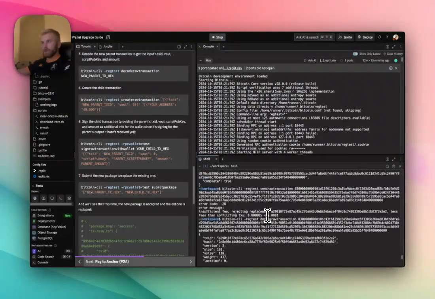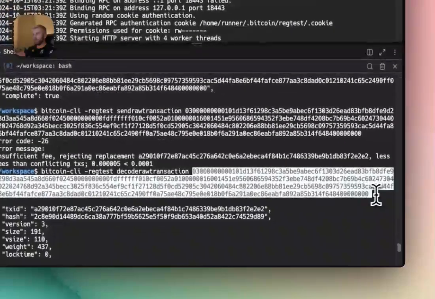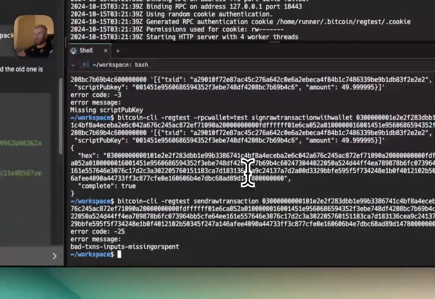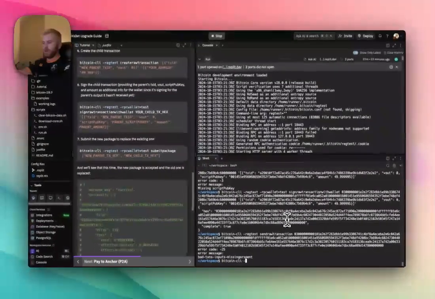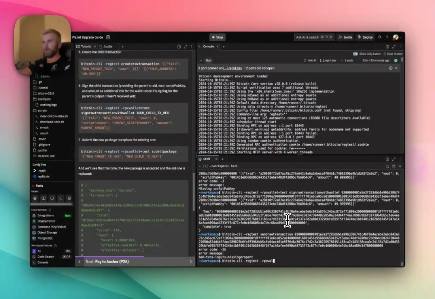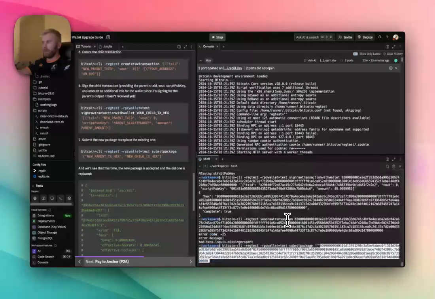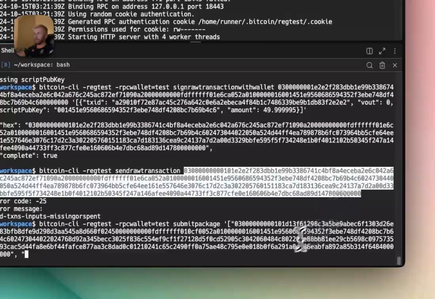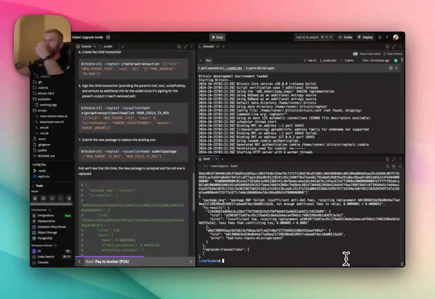So let's go back to where we had that first guy. This one. And we're going to do bitcoin-cli -regtest -rpcwallet=test submitpackage, sorry, array of transactions, and the child. There we go. Oh, package RBF failed because I did not increase the fee by enough.